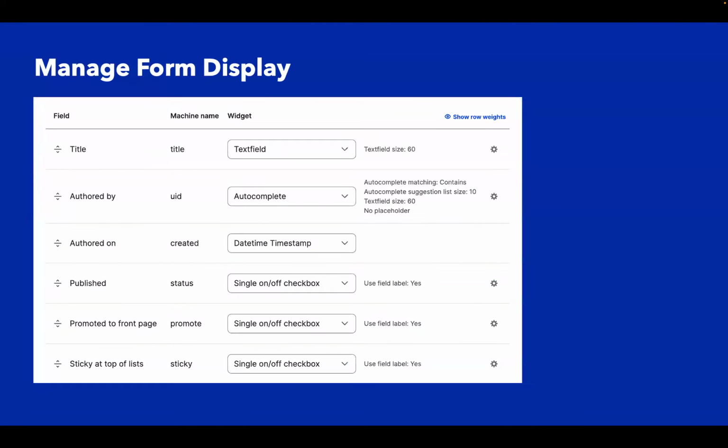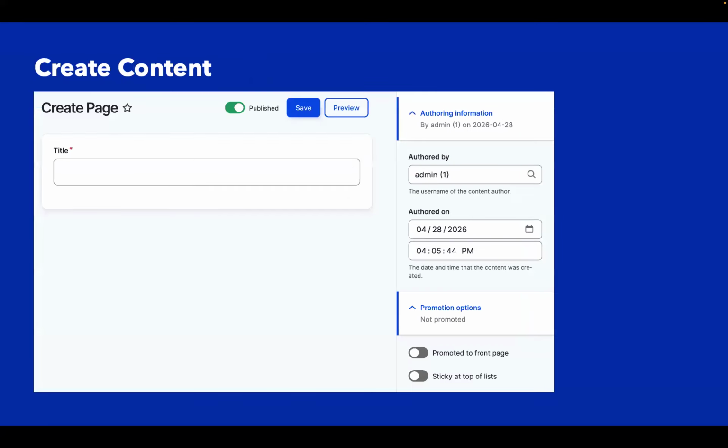But if you then look at the Manage Form Display, there are all these fields that you didn't put in there, and they are just appearing. So, for example, for a content type, you get a title, you get who created the node, when it was created, whether it's published or not, and then promoted to front page and sticky at top of list, which I think aren't heavily used anymore. Maybe they were a lot more in pre-Drupal 8 days, but now they're kind of legacy fields. But it's interesting that there are these fields there that you didn't create that are just sort of automatically added.